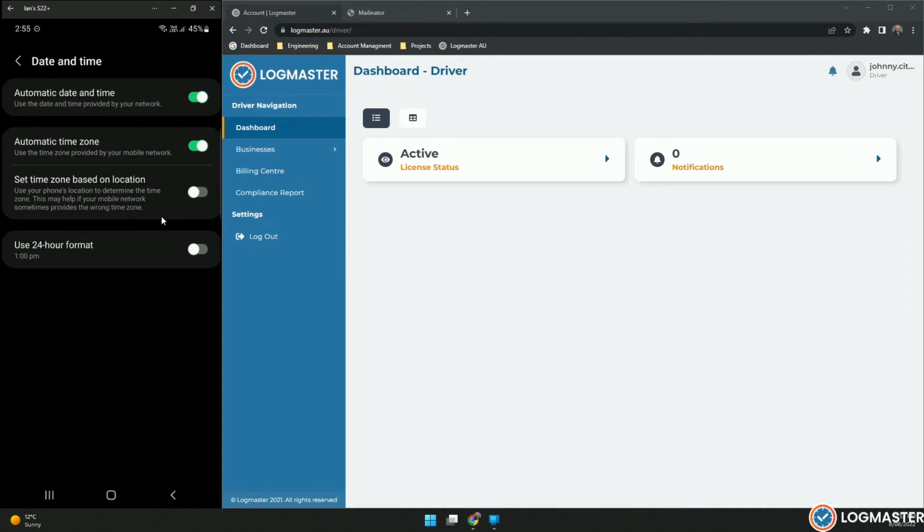The application will automatically create events based on your home-based time zone. So if you're driving from Victoria into South Australia or from Victoria and New South Wales into Queensland during daylight savings, the application will handle that automatically. So you don't need to change your time settings. If you change these, they will be flagged as tampered and they will show up on the compliance page for the authorized officer to view.